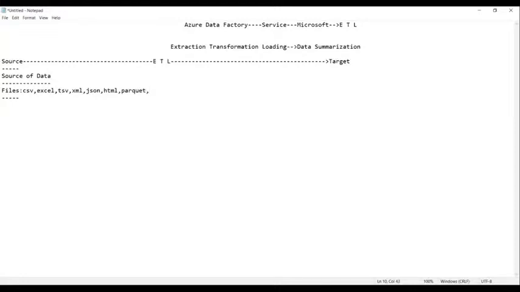Parquet files, and then you have what's that? ORC files. ORC stands for optimized row columnar. So ORC file. Then we have Dat file.